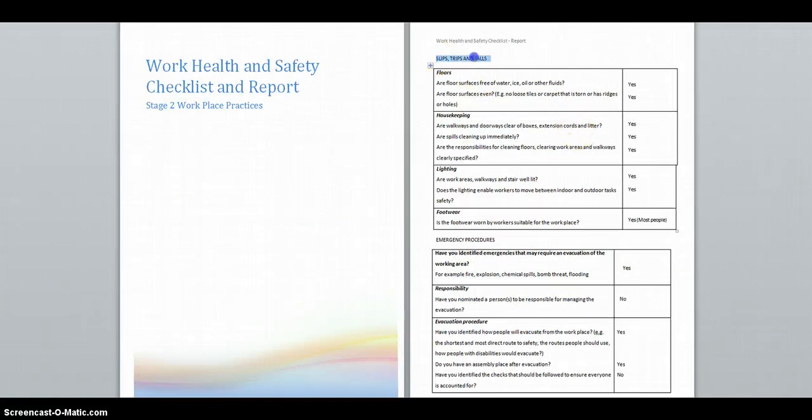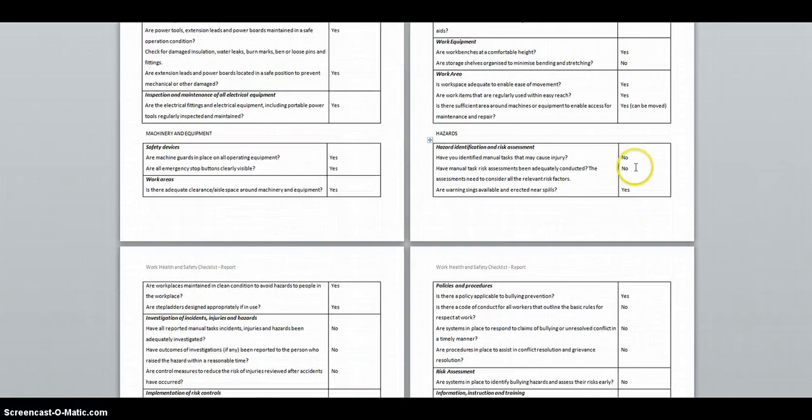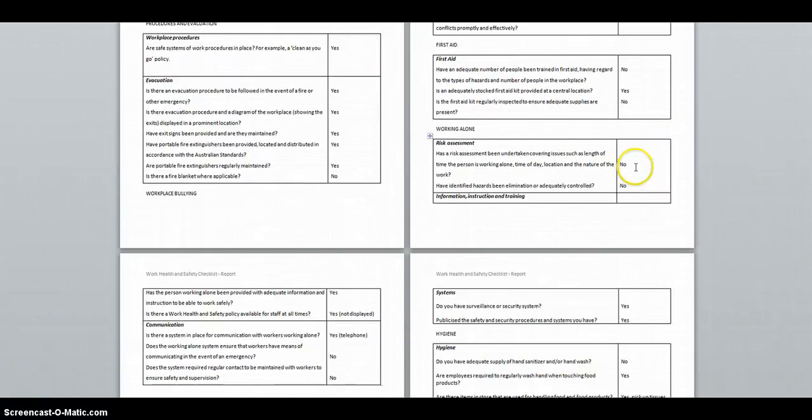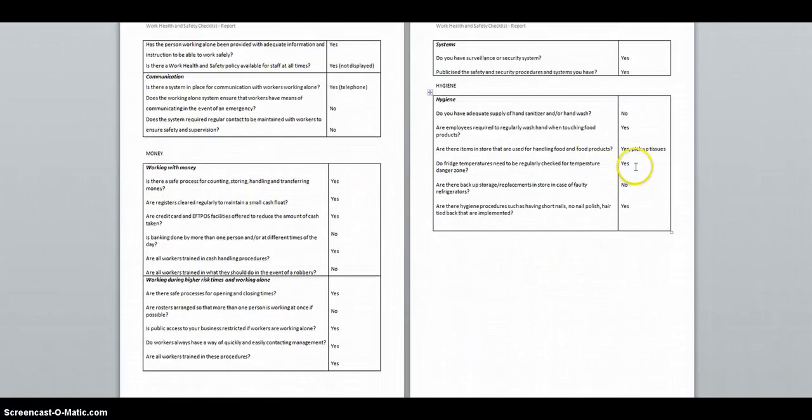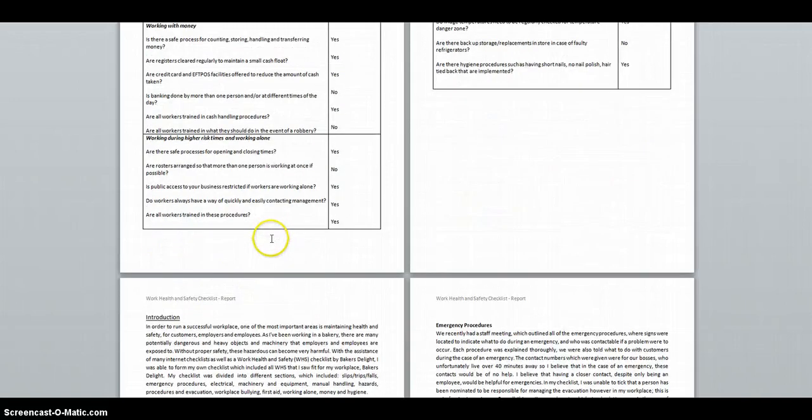You'll notice there are subheadings again, such as slips, trips and falls, with sub-subheadings in each. They've used comments such as yes, no and a few words, which hopefully helped them to write their report. Rather a long checklist, very comprehensive. Things like working with money, you may not believe it, but your safety can be compromised when working with money. So this student included things like, is banking done by more than one person and or at different times of the day, so that they would not be in danger of being robbed on the way to the bank. So a very comprehensive checklist.